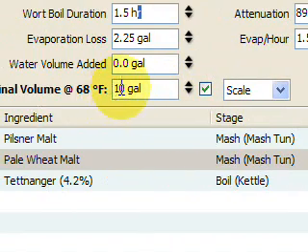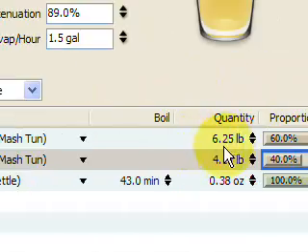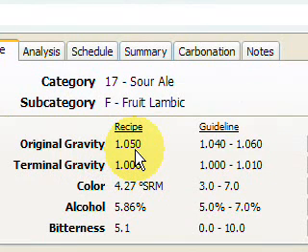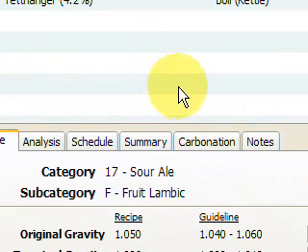And you can also go down in size as well. So you might want to go down to 5 gallons instead of 6. You can still see that the quantity has changed, but the original gravity estimate is fixed. Of course, you don't want to change the original gravity of a recipe because you're actually changing the character of the beer.